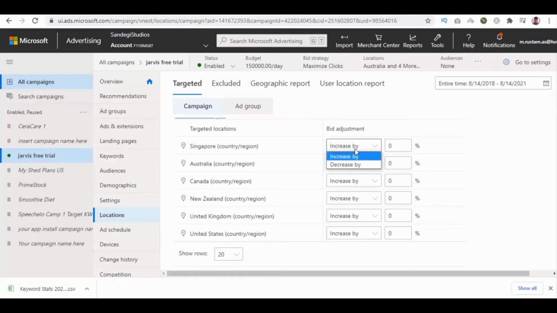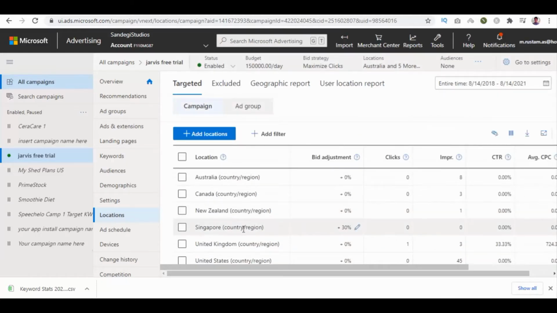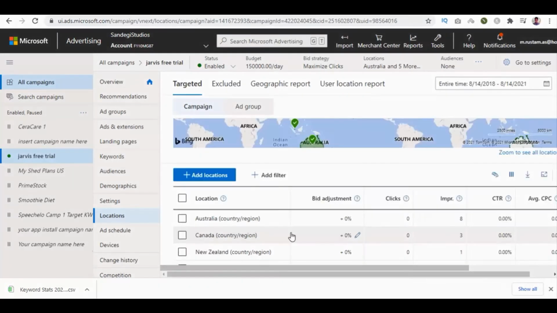Select Increase by or Decrease by and enter your percentage. Once done, click on Save button. Now you can see that your new location has been added successfully with new bid adjustment. So this is how you can target countries.